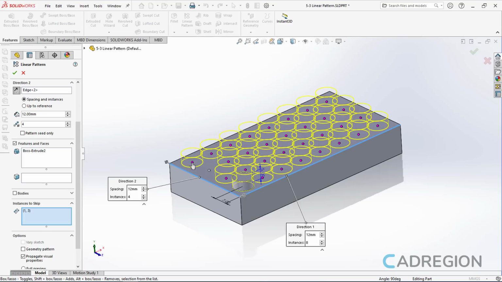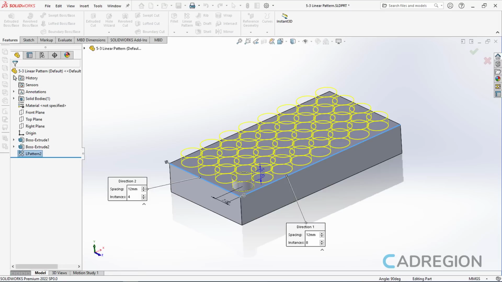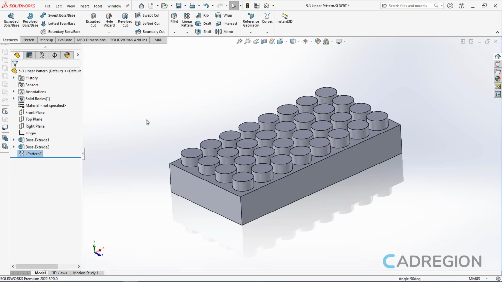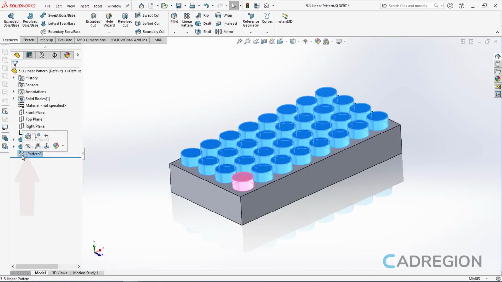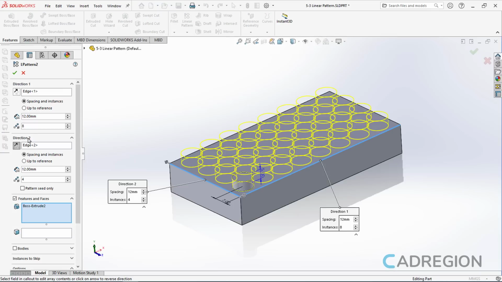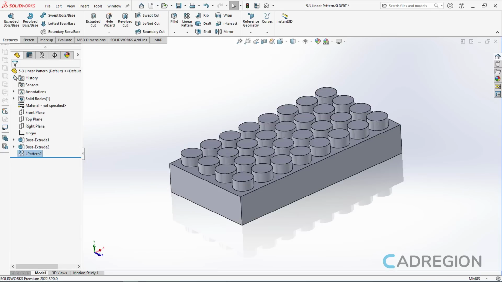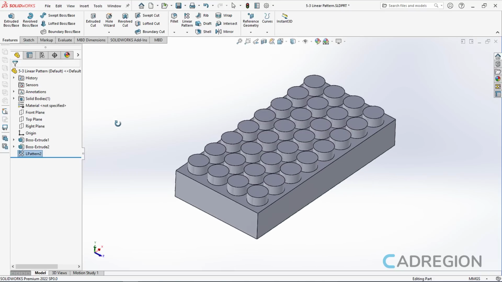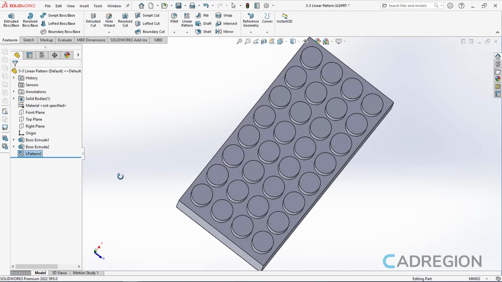In this example, I won't remove any of the copies of the pattern. So I will click on the check mark to finally create the rectangular pattern. This feature appears in the Feature Manager design tree and I can click on it and select Edit Feature if I want to edit it again. Now it's time to create your own linear and rectangular patterns using the Linear Pattern tool.